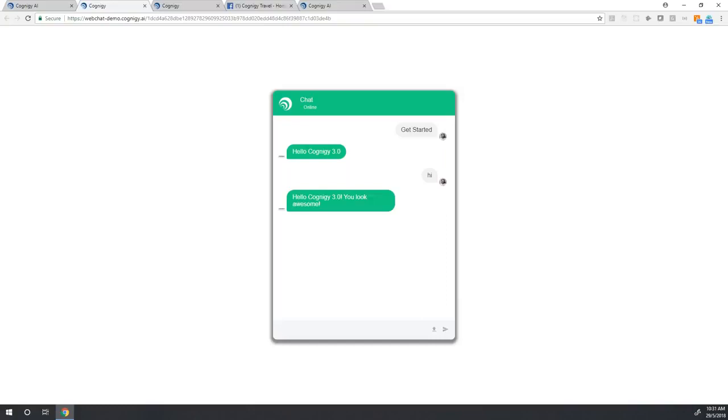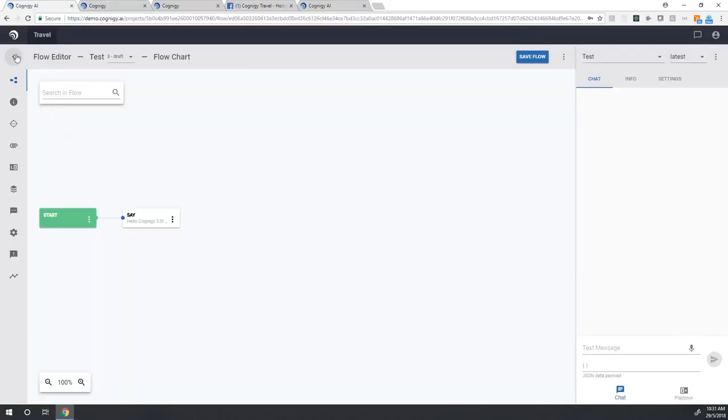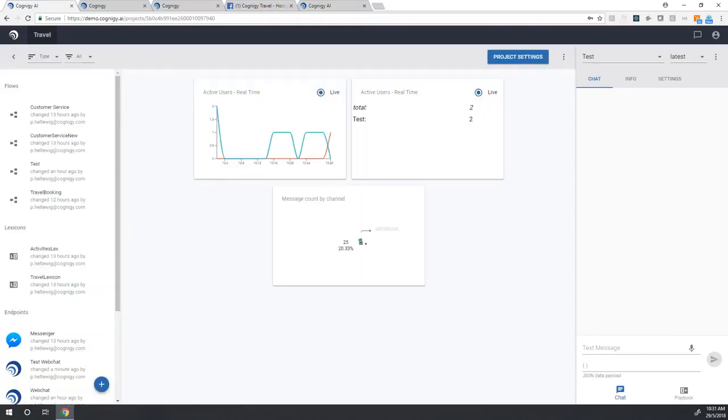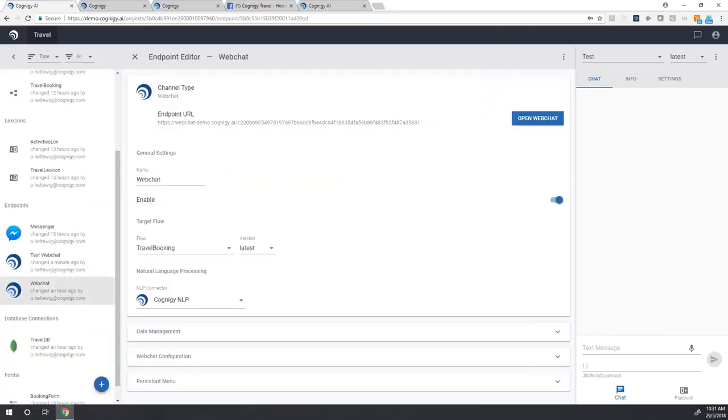This works with web chats and any other endpoint. That means if you're testing an Alexa skill, you make one change in here, it is immediately available in your test Alexa skill. Then when your customer is ready, you could go and say, okay, this is maybe our live endpoint here. We're now not linking it to latest anymore, but version 16 is the version that has been approved. So we're linking it only to version 16.